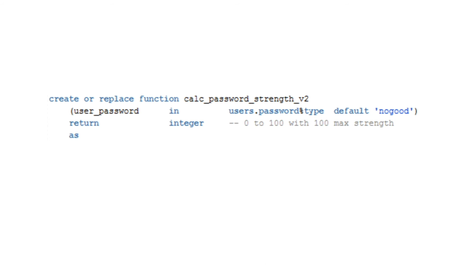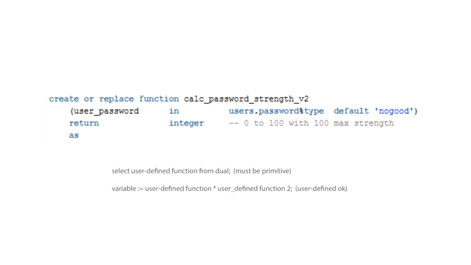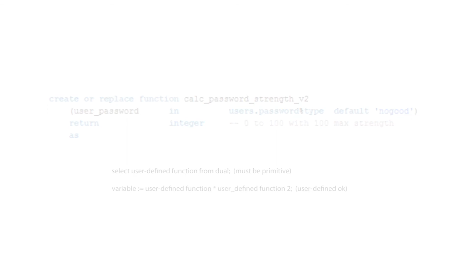Let's discuss what we learned about the calc password strength function. First and foremost, all functions must return a data type, either primitive or user-defined. Other than that, their signature is exactly like that of the previously described procedures. What is cool about the return of a data type? You can use them in select statements if they return a primitive, and you may always use them as the right-hand operand in an assignment statement.